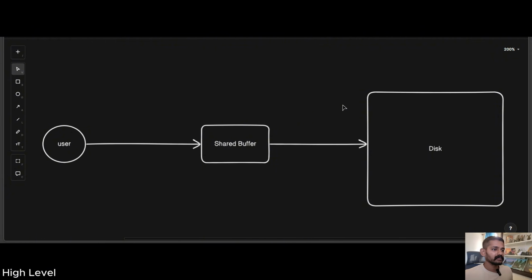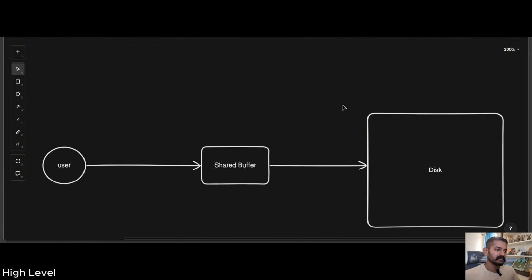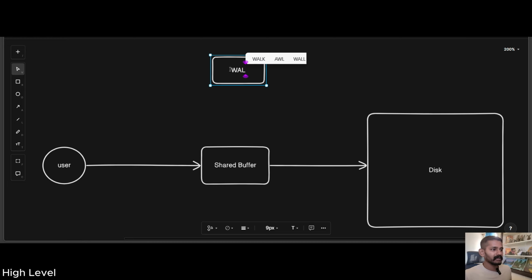Write ahead logs. So what are write ahead logs? Whatever transaction you are doing, either insert, update, delete, each and every transaction against the database will be recorded into the write ahead log. So it is kind of a log file. Okay, so if I take like this, this is a write ahead log.